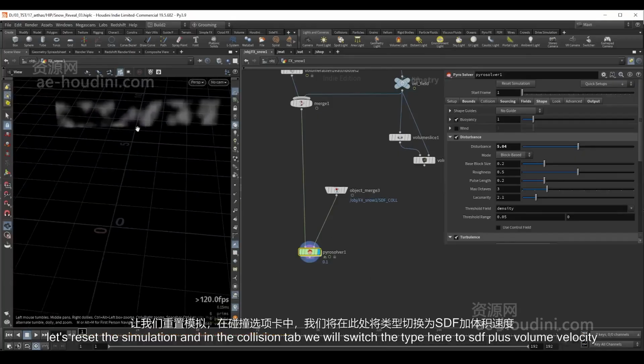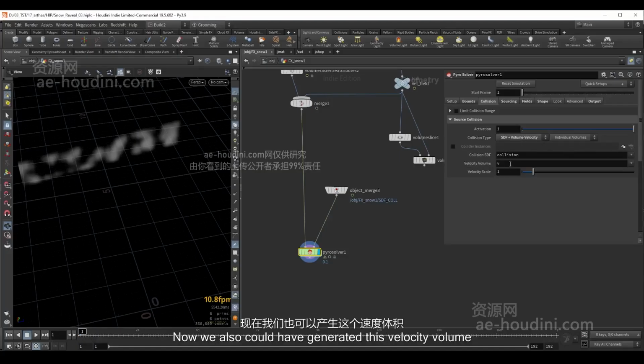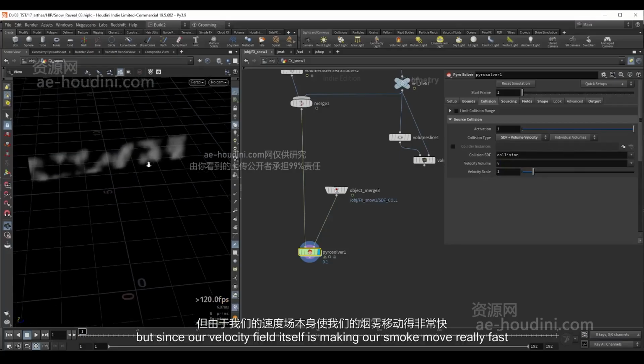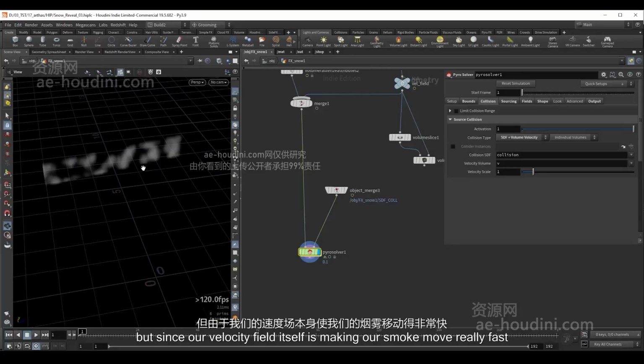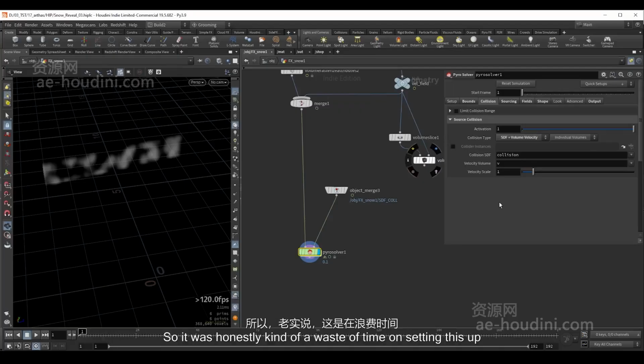Let's reset the simulation. And in the collision tab, we will switch the type here to SDF plus volume velocity. Now we also could have generated this velocity volume, but since our velocity field itself is making our smoke move really fast, I found that having this extra volume from our geometry didn't really help that much. So it was honestly kind of a waste of time setting this up. So this is why we are only using the collision volume.